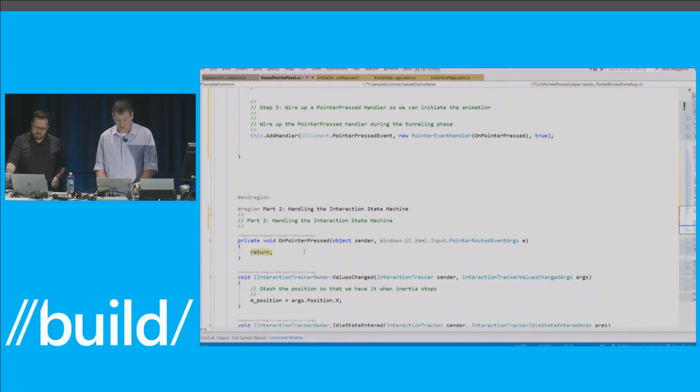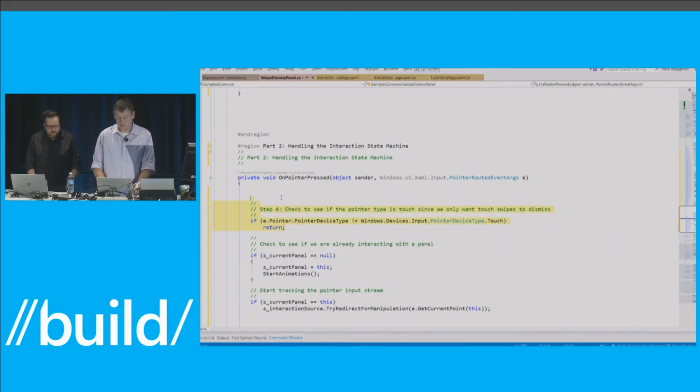So we'll look at pointer pressed. We do a very simple check here to see if it's touch. If it's not touch, we bail out. If we haven't started any animations before, we'll go ahead and start them. And then last, we'll actually associate the input with that interaction tracker or the interaction source. This is the thing that actually gets things moving on screen.